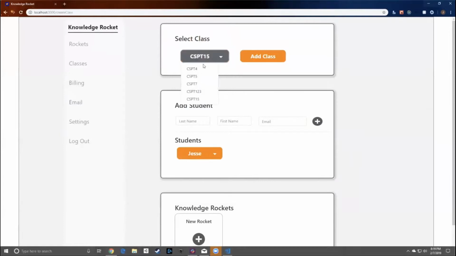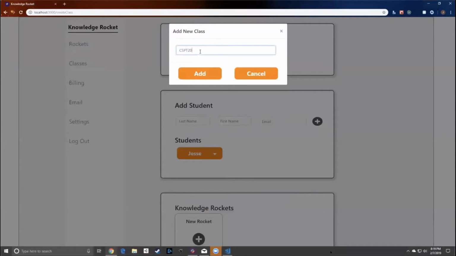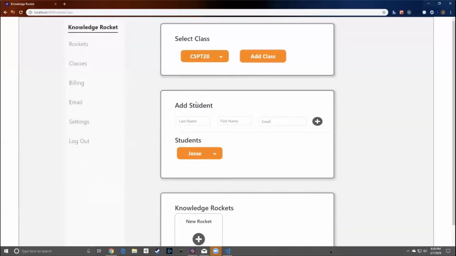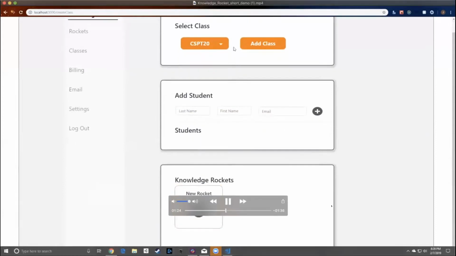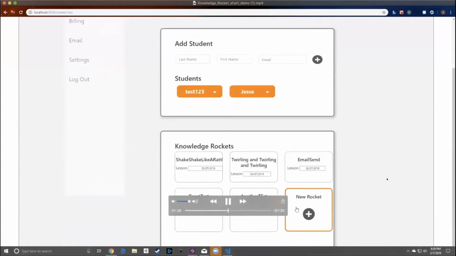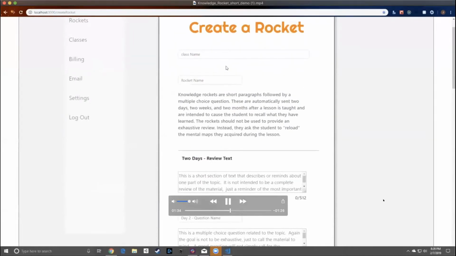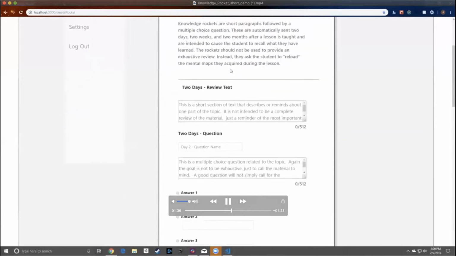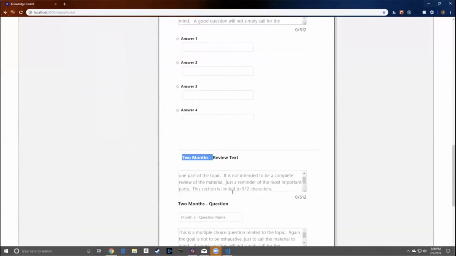And so we'll create a class here. And as you see there, once we load that up, there'll be no students. We'll add a student, and then there we are. Can remove students, but as you can see, there's no rockets for this particular class. So to create rockets, you would fill out this form. It's a large form. All the information that needed to create the 2-day review, 2-week, and then 2-month review will be entered on this form.